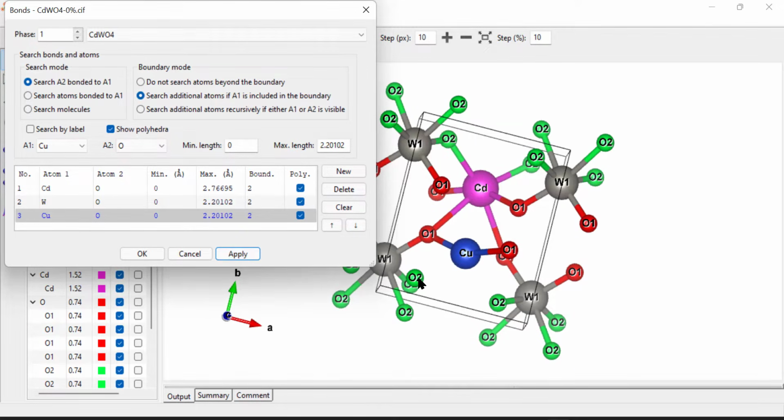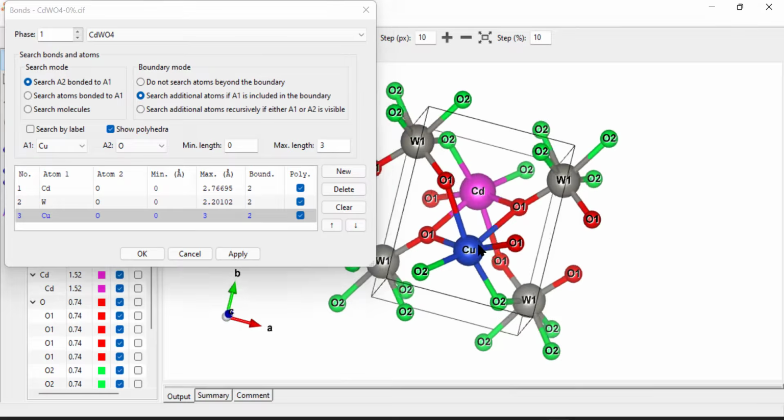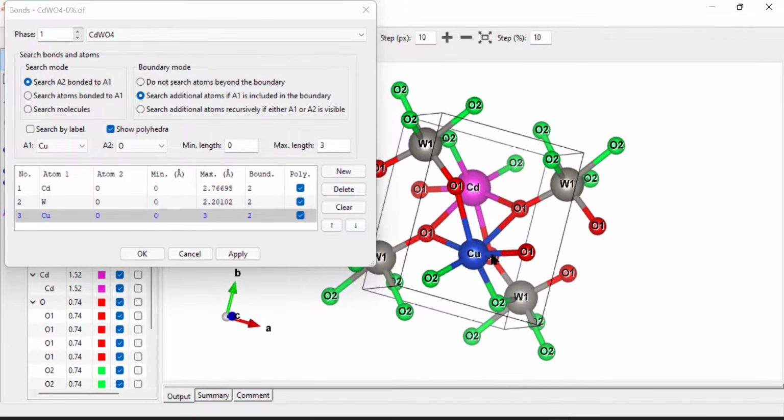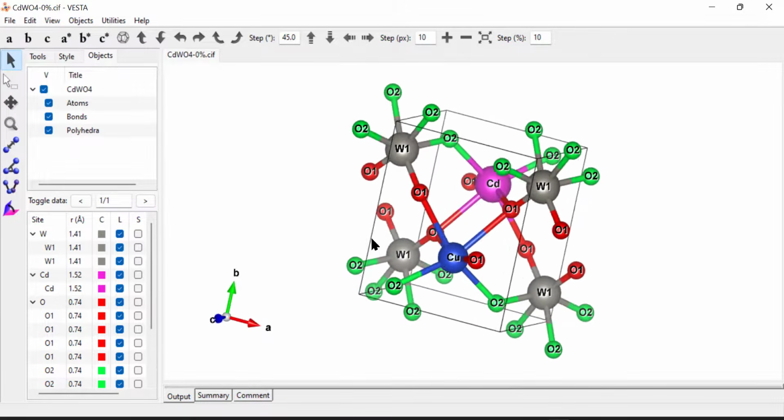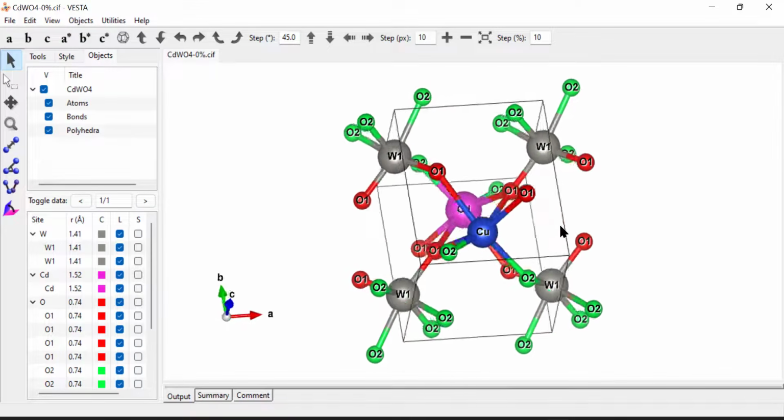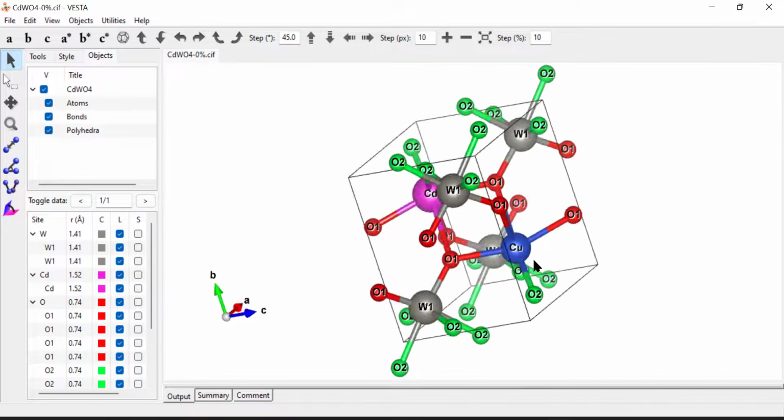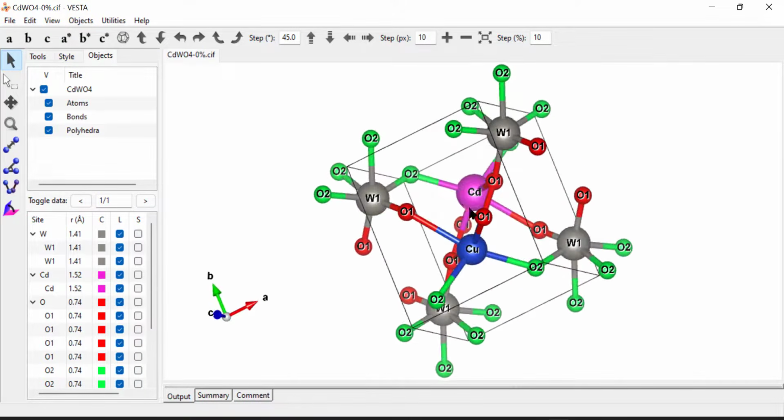But then there are another oxygen atom O2 and O2 which is not connected with the copper. So for that you can do one thing, change this length to maximum length, say 3. Okay, and do apply again. Now you can see this copper atom got connected with the O1 and O2 atom. That's it. So this way you can replace a doped atom in a unit cell.